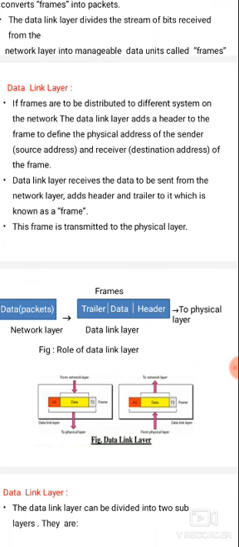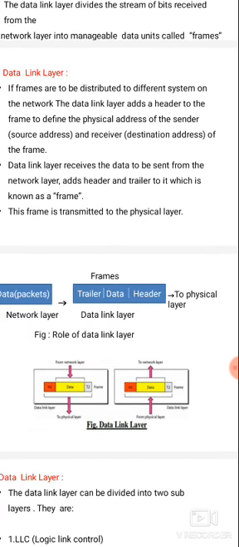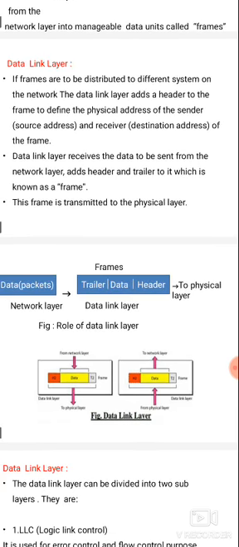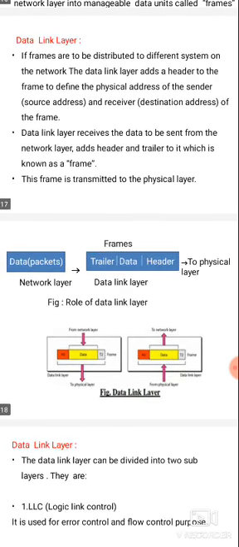The data link layer adds a header to the frame and defines the physical address of the sender and the destination address of the frame, and it also adds trailer information. The header information consists of the physical address of the sender, or source, and also the receiver, where to send, that is, the destination. The physical address of the sender is called header information, and the destination address is called receiver information.